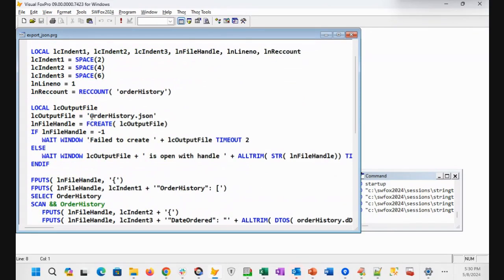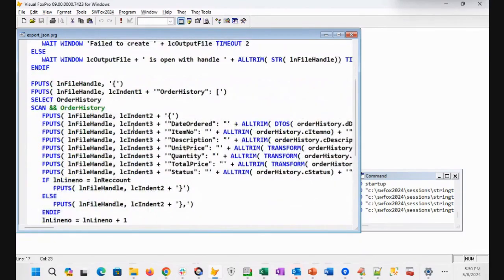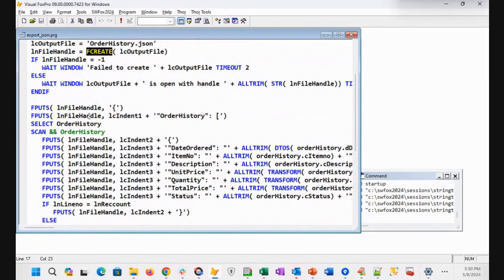So we're going to create a file called orderhistory.json. That's our if create here. And then we're just going to start writing strings. And since we're using fput string, every one of those is going to be terminated with a carriage return line feed, which means that when we look at it in an editor, each one is going to be on a line by itself, and it's going to be nicely readable to us as human developers looking at it.